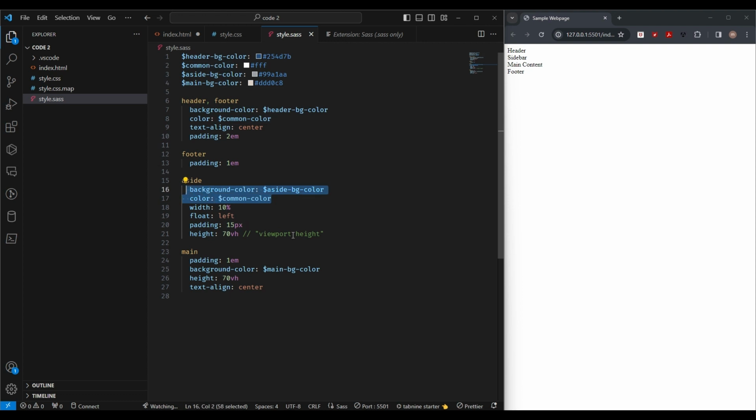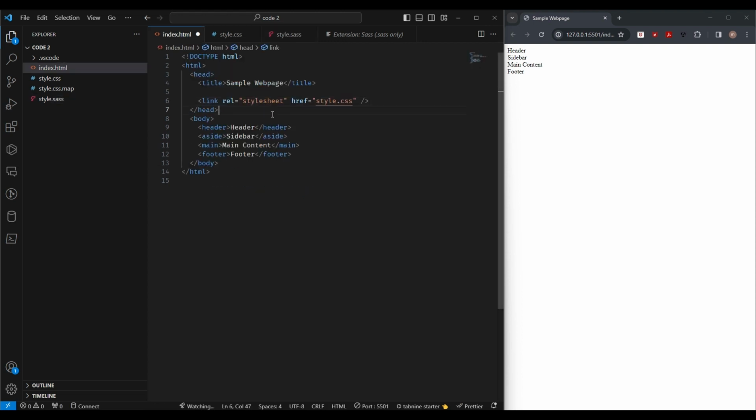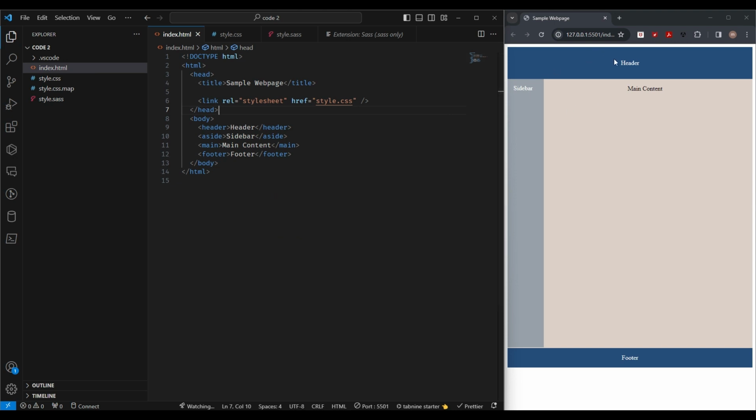I maintain the layout with properties like width, float, and height. Finally, the main section uses $main-bg-color for its background. Similar to aside, it maintains a consistent height and padding but aligns text centrally. In summary, by converting our CSS to SASS and utilizing variables, I've created a style sheet that's not only more organized but also easier to update and manage. This is a glimpse into how SASS can enhance your web development workflow.